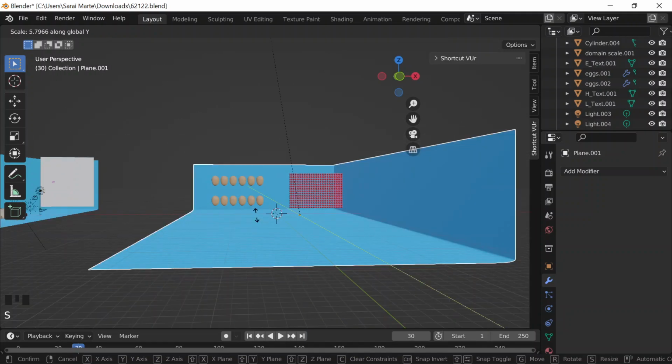Let me see. I could also do S, X. Alright, so that's that. And then I could also probably just take this and then G, C like that. So it looks like that. Alright, so if I go to front view, it should look like that.